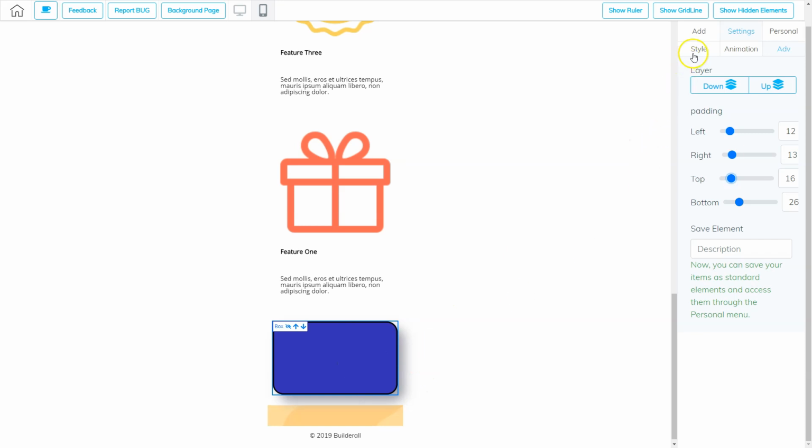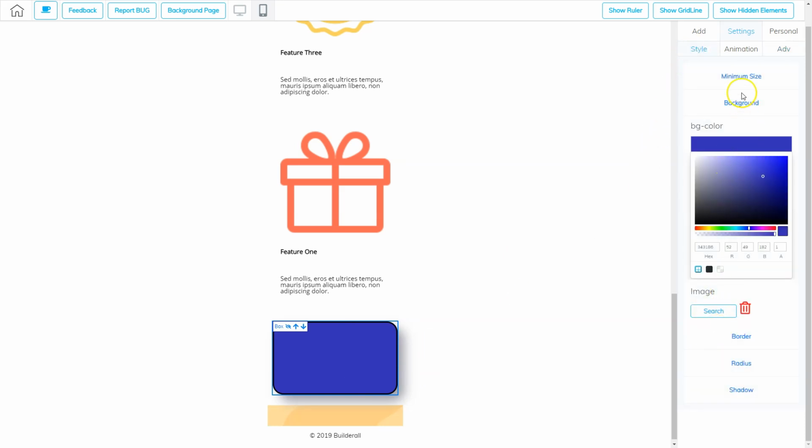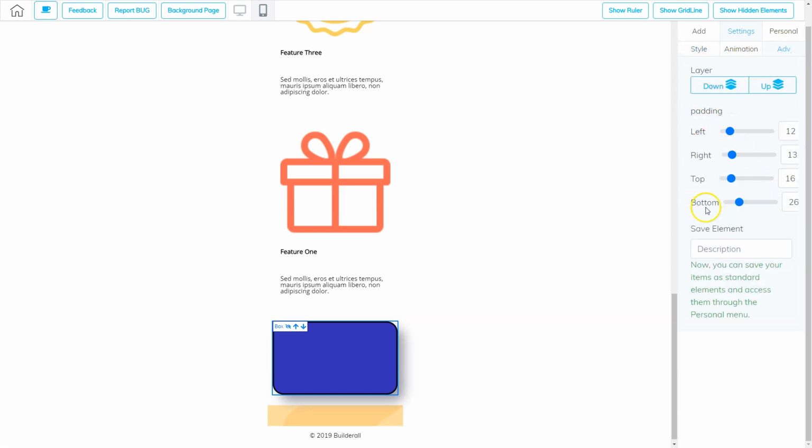But if I change any of the style settings except for the minimum size, it's going to change the desktop. So be very careful when you go to the style settings in mobile, because that will change what's on the desktop. The only thing that you can change in boxes on mobile that will not affect the desktop is the minimum size in the style area. And then over in the advanced area, you can change the padding information.